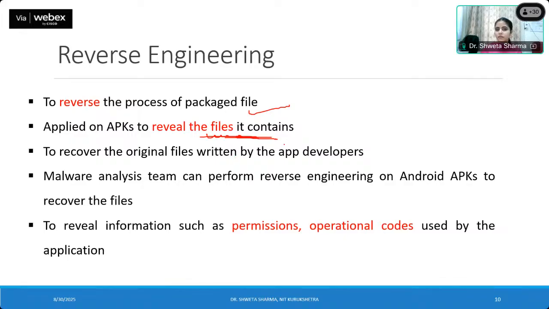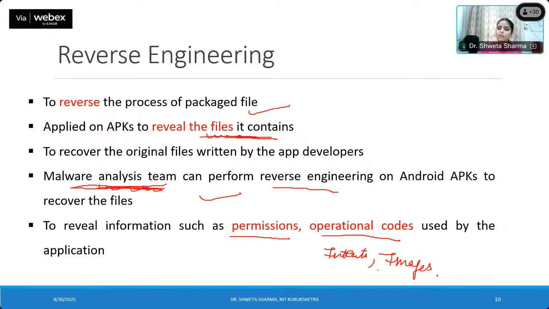So this is how reverse engineering works, and the malware analysis team is there. Here I'm talking about authentic purposes, not about cyber criminals. The malware analysis team performs reverse engineering on Android APKs sometimes to recover the files, and they reveal information such as the permissions used by the particular app, operational codes, intents, images, resources, a lot of things that we can reveal. Basically, in brief, I'm talking about reverse engineering. You can reveal everything that is there in that particular application, in that particular software.